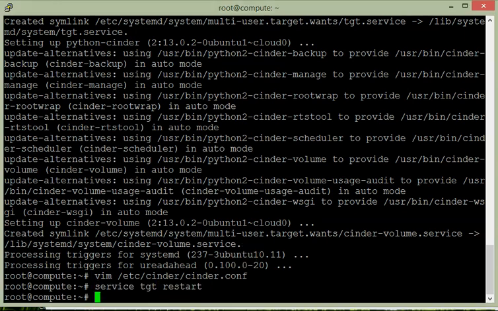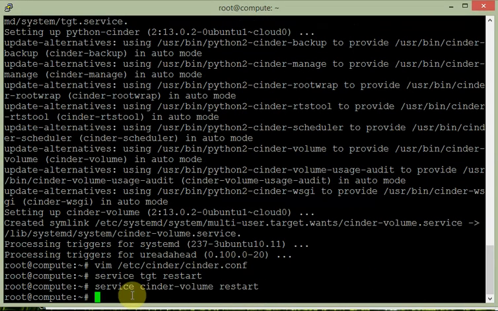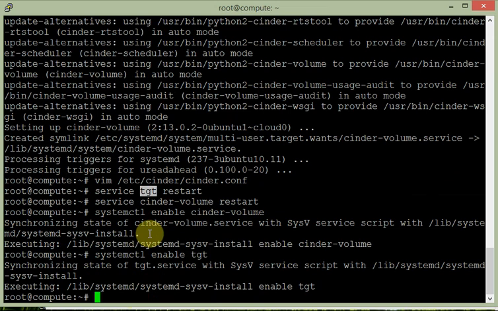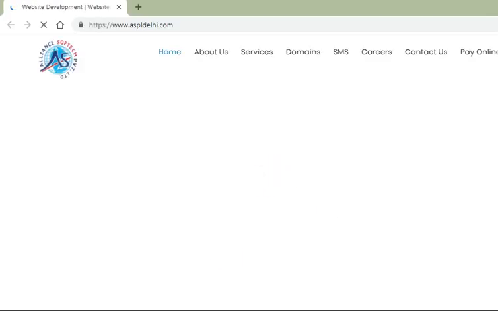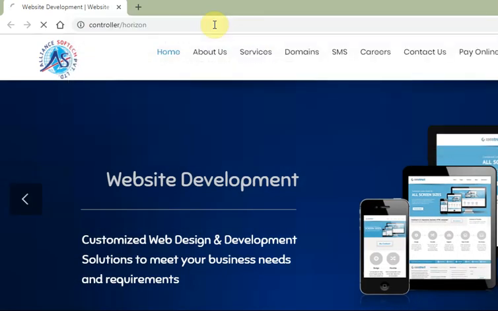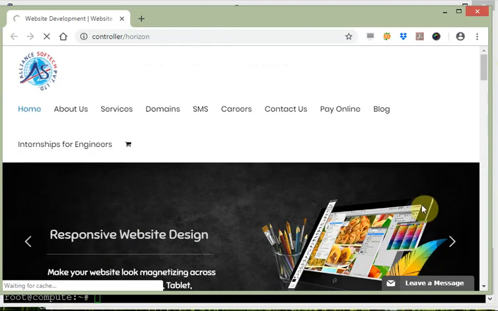Okay, and then the Cinder volume service, and we need to enable this: systemctl enable cinder-volume and systemctl enable tgt. Okay, that's it. So this part is also complete. Now we can take a look at the browser and see our settings, see our volume manager block storage under this.